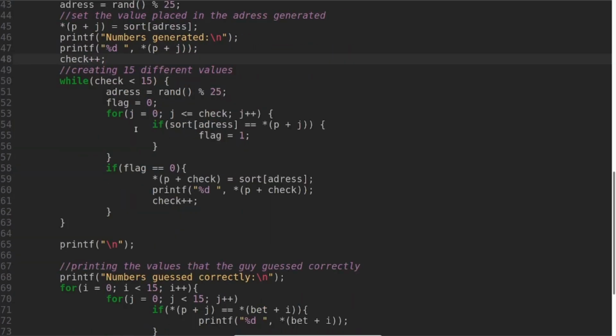So while the check is lower than 15, so we created 15 values, we will go on in the same way. Address will be equal to rand %25 and the flag will be equal to 0. Therefore, j is equal to 0, j has to be lower or equal to check.